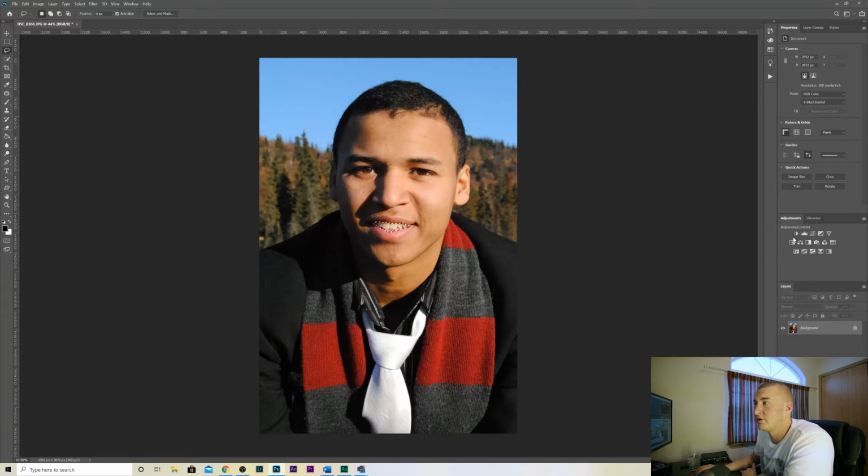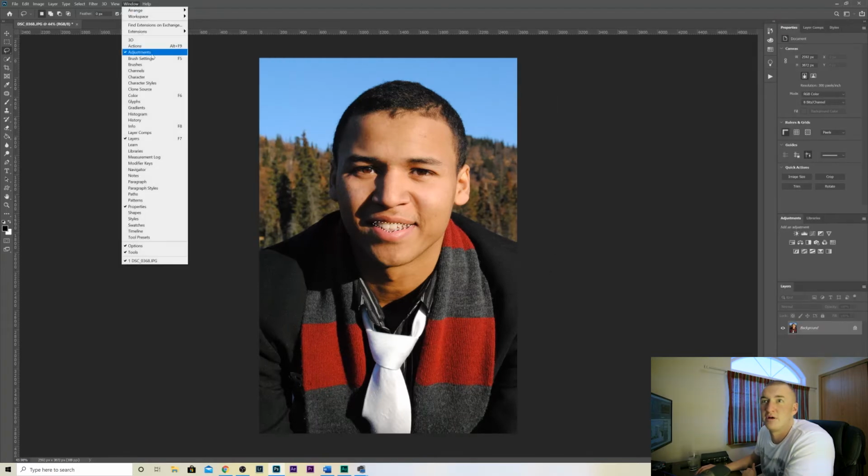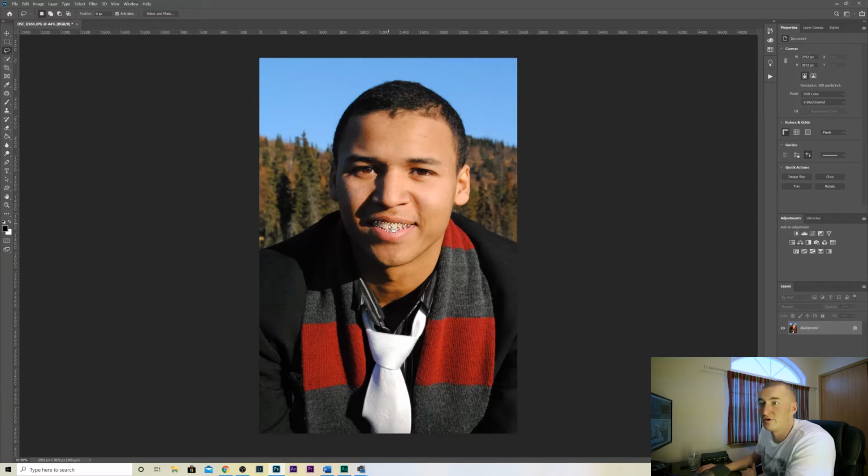Select those and then go over here to your adjustments panel. If this isn't here, it should be somewhere in your adjustments panel up here. If you want to make sure your adjustments is here, just click that. It should pop up over on this side somewhere. So you have your teeth selected and then hit hue and saturation.